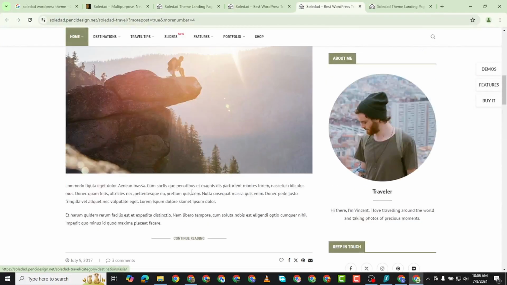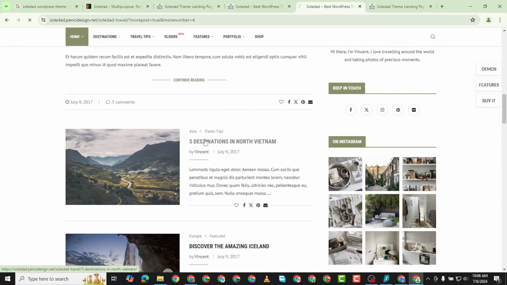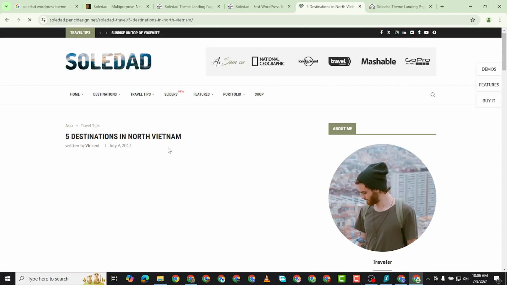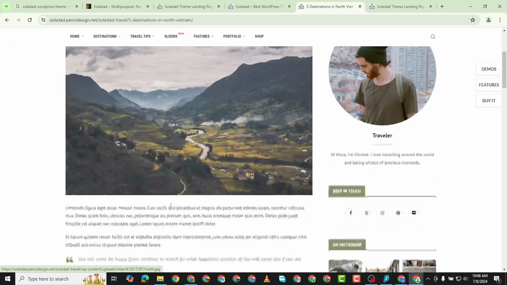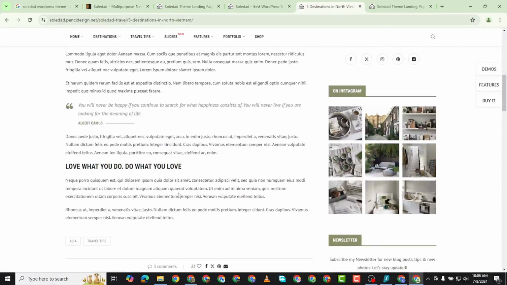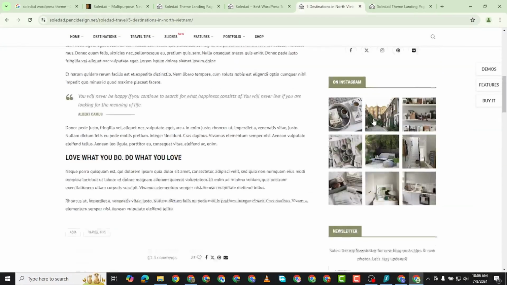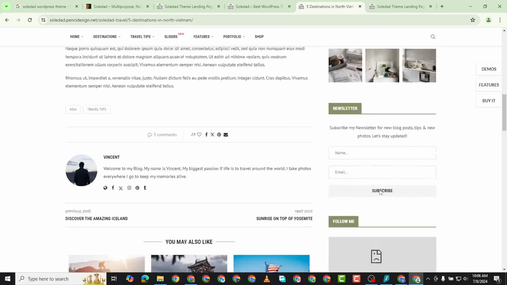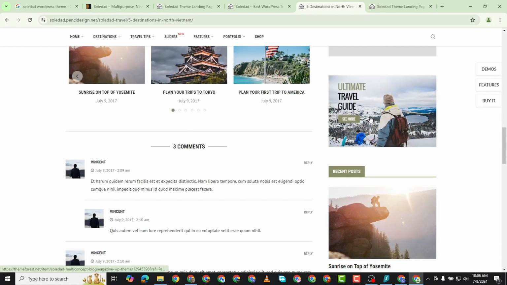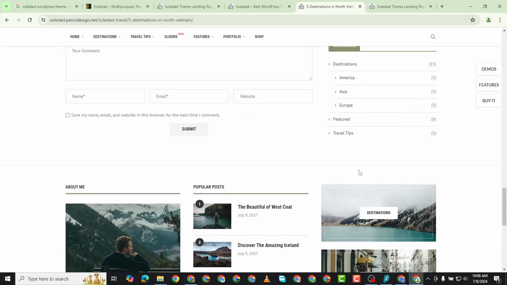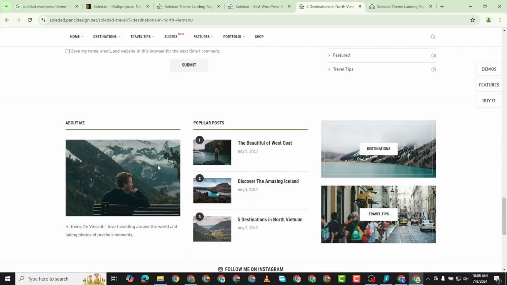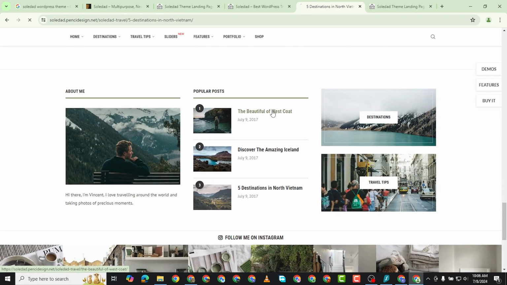Now let me look at one of these blog posts: 5 destinations in North Vietnam. Look at this. And then you can see, as seen on National Geographic, you can integrate all of this. So you see the way the blog posts appear. Then this is on Instagram, then the newsletter, and then you can integrate your banner here, your recent post, and then your categories.